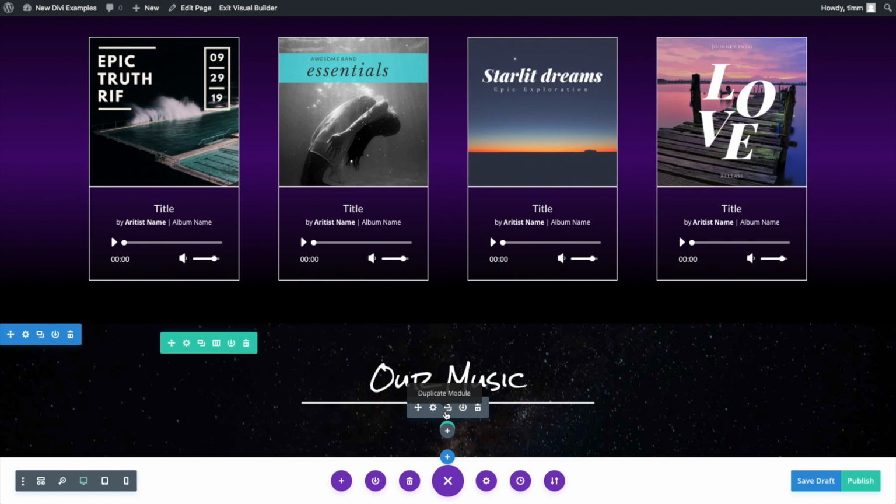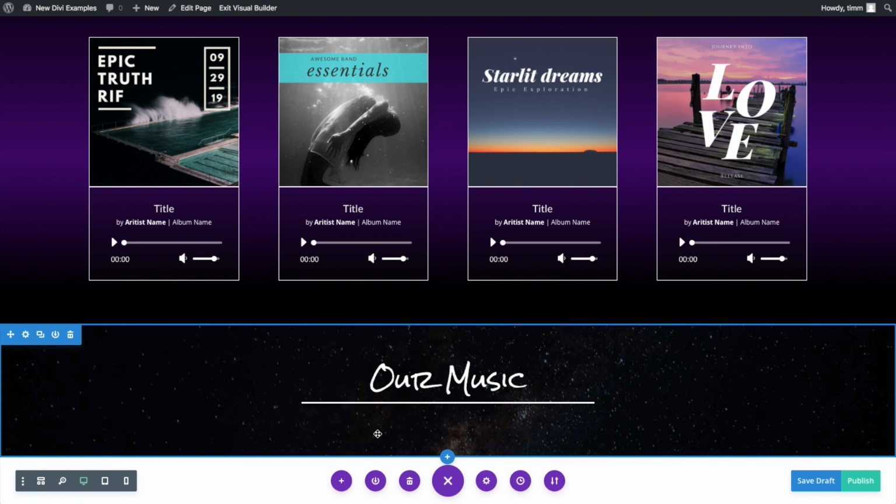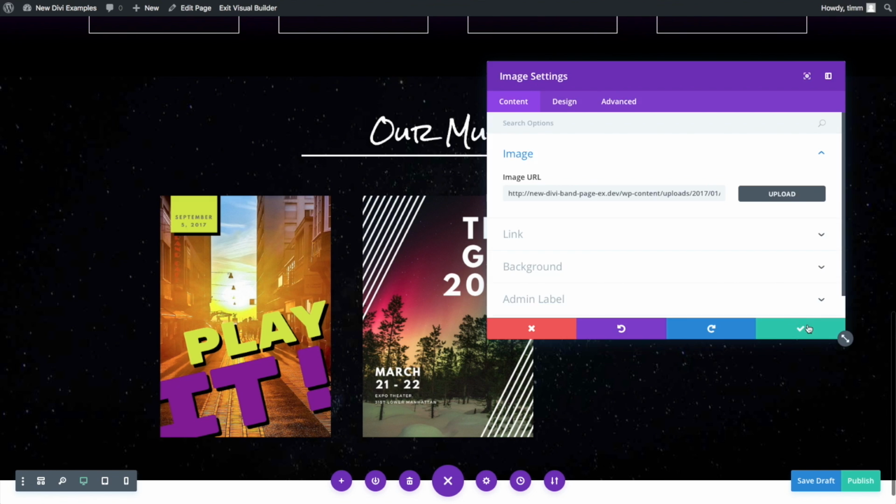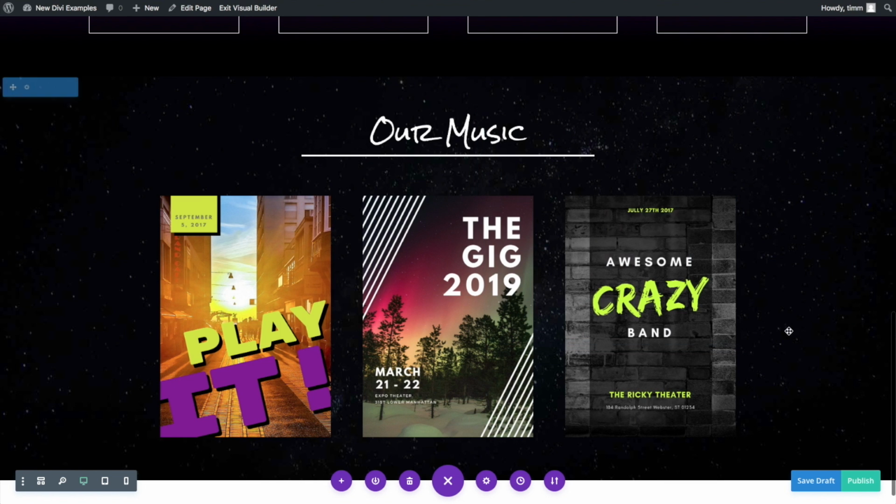And then I've got 3 different posters that I made, again using Canva, and I'm going to sort of highlight those as events that are coming up for our band. All right, there we go.